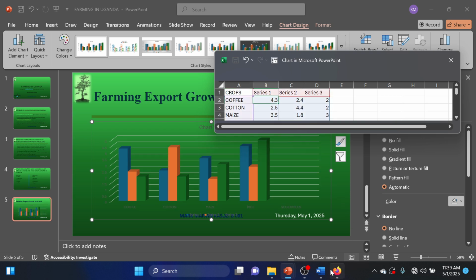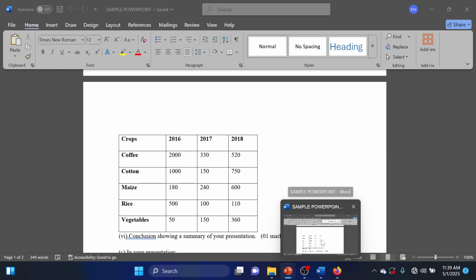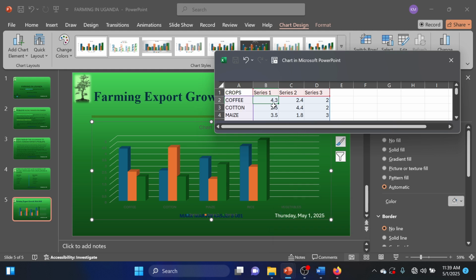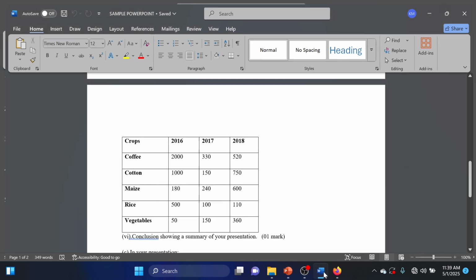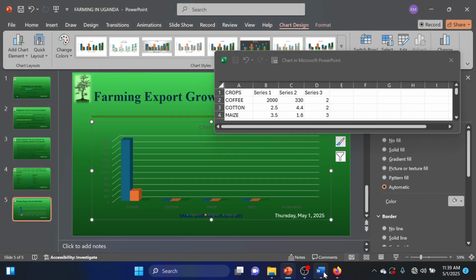And then the numbers of coffee. Coffee had 2000, 330, and 520. I hope you recognize the bars changing. Yeah, then you see the bars are now changing to what I want.